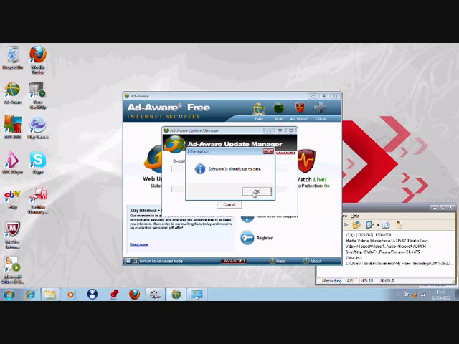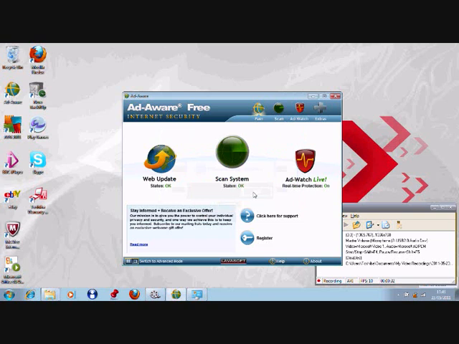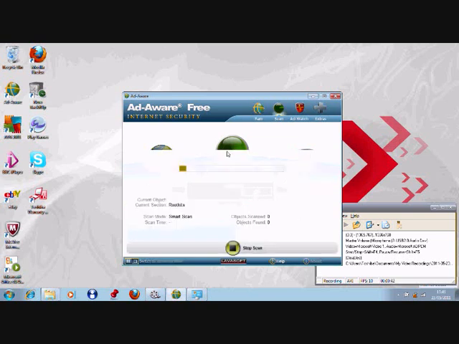Press OK. It would be recommended that you do check this every so often so that your computer is up to date with the current version of Adware. You can then scan the system so your computer checks to see if there are any viruses. If there are, it will allow you to delete them or request an action, and you can view any viruses which are on your computer.